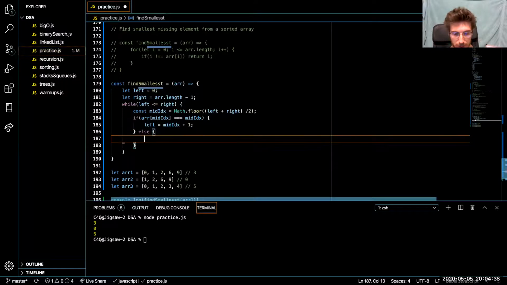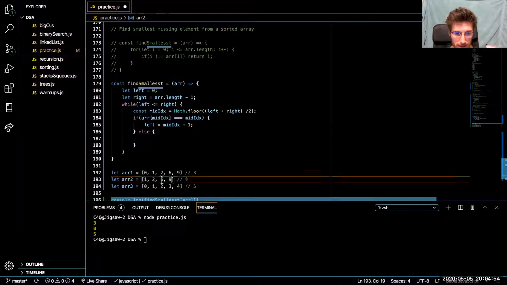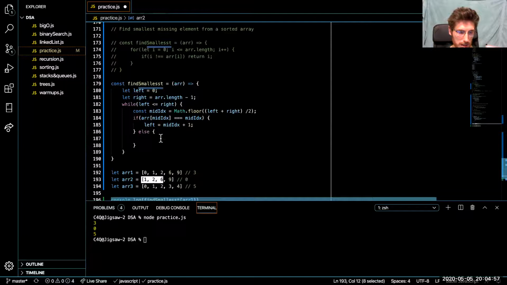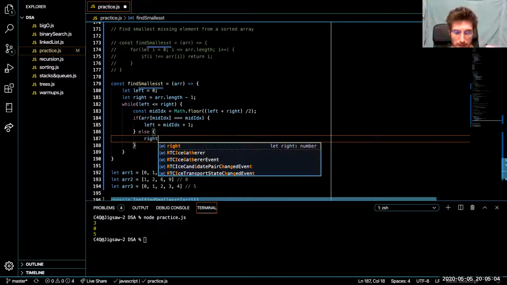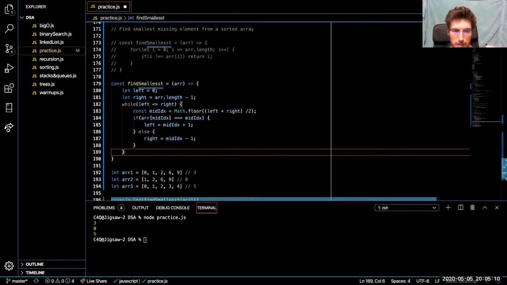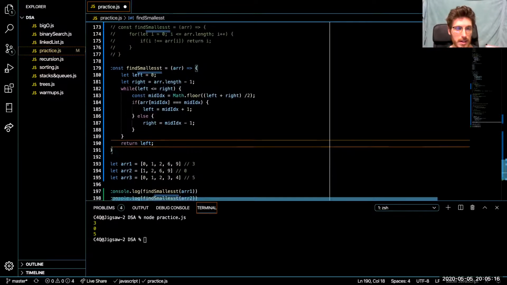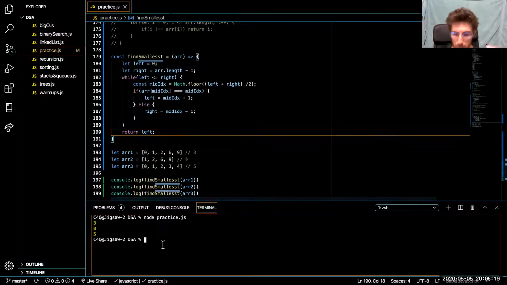Else, what do we need to change in the event that it is already off? In this scenario, we have a 6. That's not right. Which way? We now have to look at this half. So what do we update for this half? The right pointer. Exactly. This time we're going to update our right to be our mid index minus 1. Eventually we'll break out of this while loop and we can just return left. In doing so, when we run our code, we get our 305.